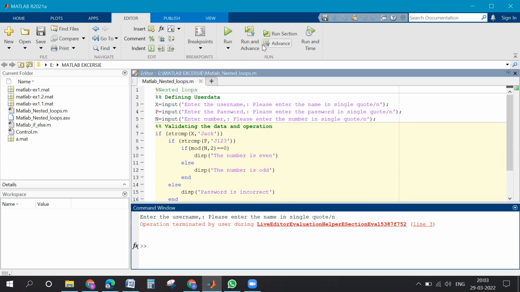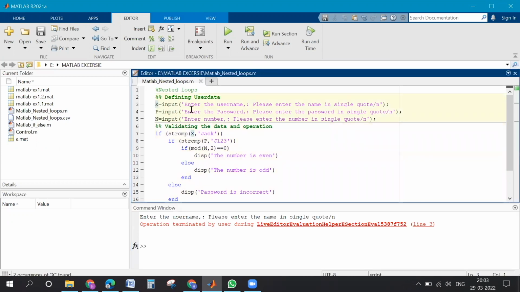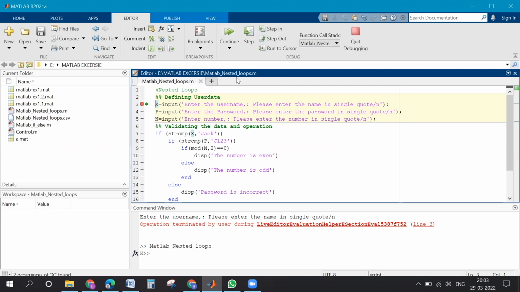Now put a debugger on line number 3. There is a straight line, right? Beside line number 3. Click there. Now run your program and try to check step by step what is actually happening. Also observe what is going on in the workspace on the left side.